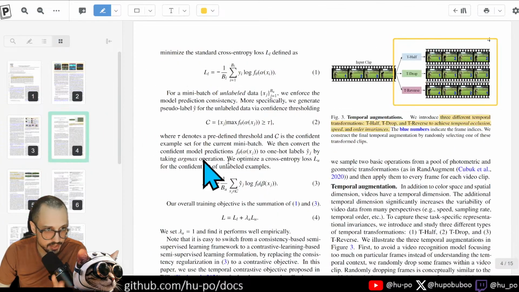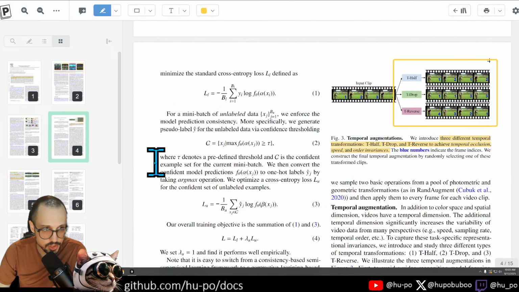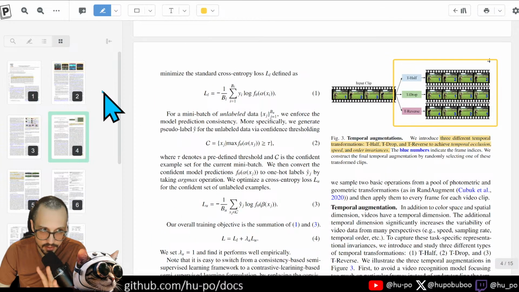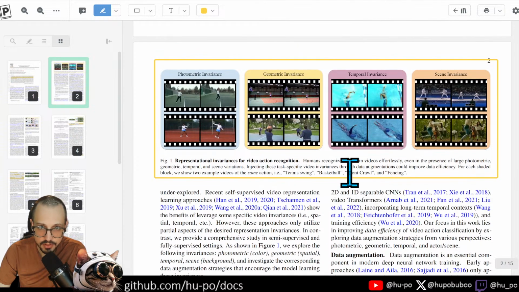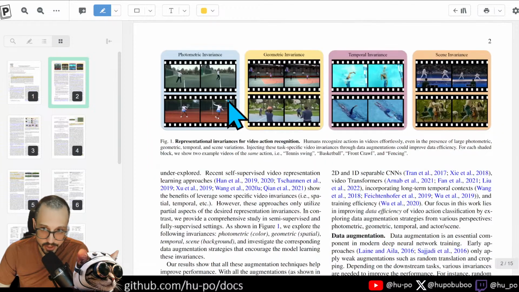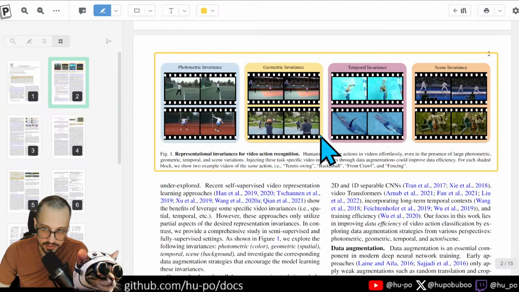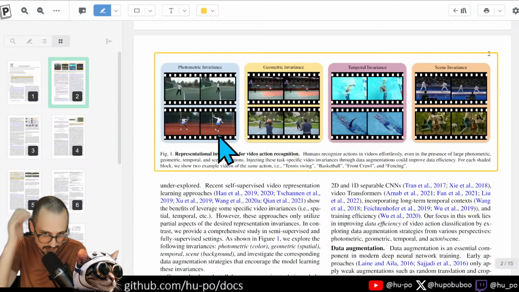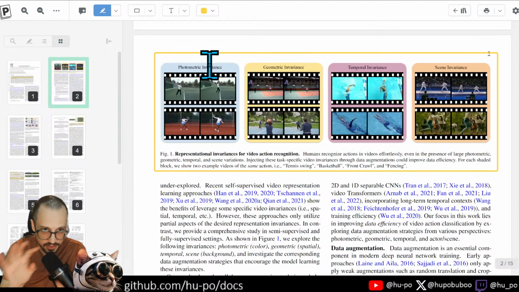So I'm not super interested in most of this paper. I mainly wanted to show you guys the same transformations here. So you can see representational invariances for video action recognition: geometric invariance, photometric invariance, temporal invariance, and scene invariance, right? So in the case of action recognition, this video of this guy playing tennis and this video of a different person also playing tennis on a different court with a different angle, they're still both videos of tennis, right? So you want both of these videos to map to the same class, even though photometrically they're very different.